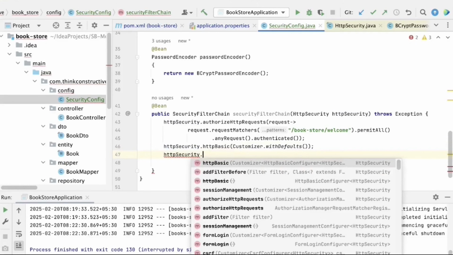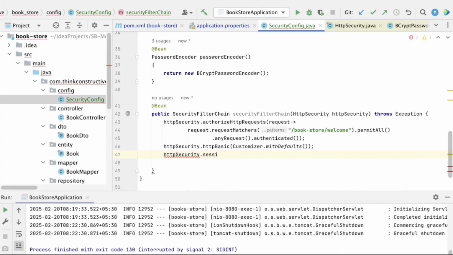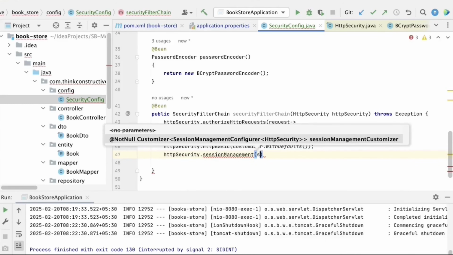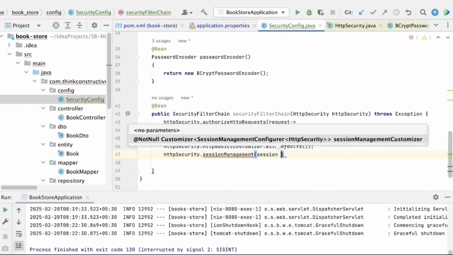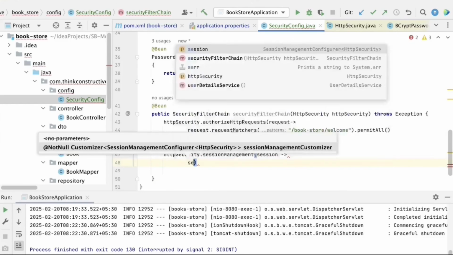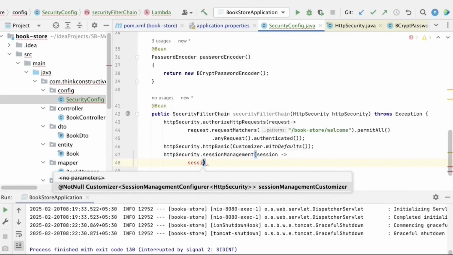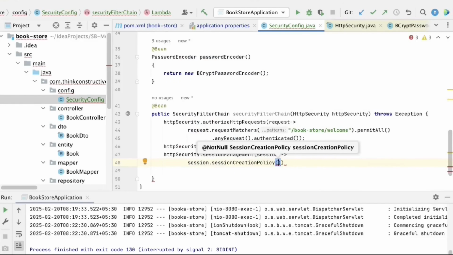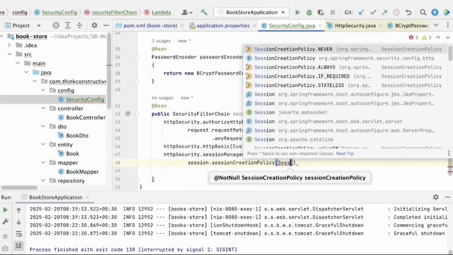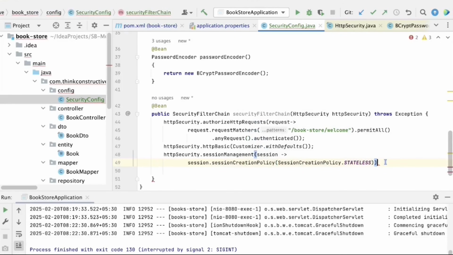So what do I do? httpSecurity.sessionManagement. In that session management, I will say session, and with that session, I will say sessionCreationPolicy, and I will mark this policy as stateless. These are some enums which are created. I will just select STATELESS because this is how I want it.